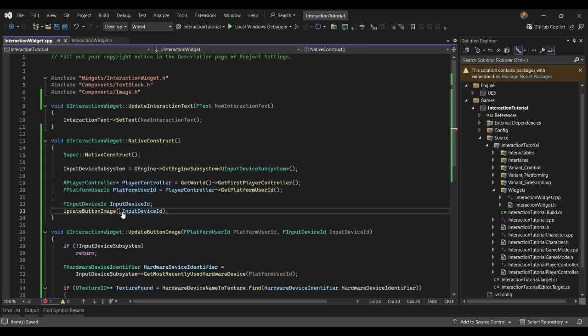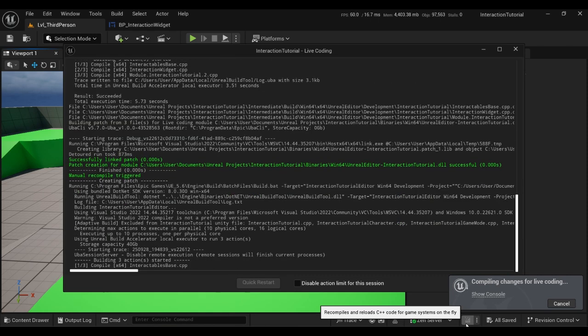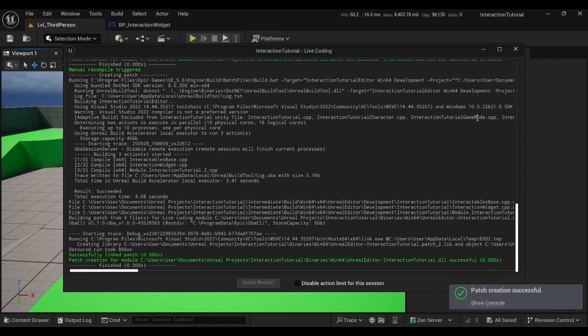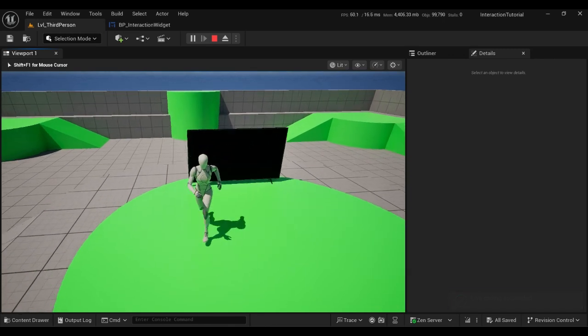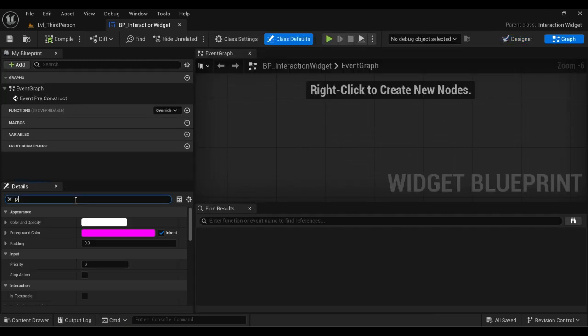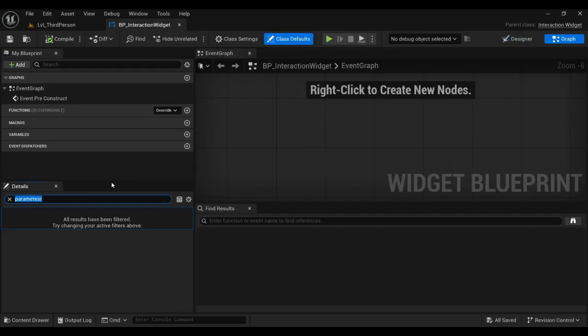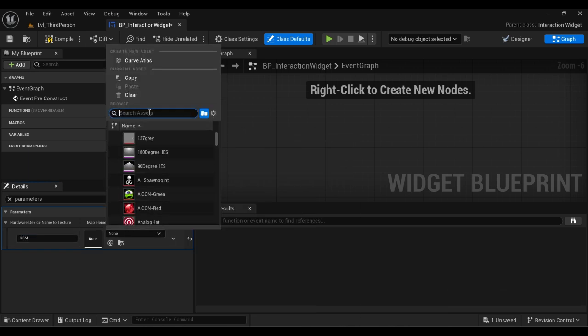Okay, now let's copy this and paste it in the first parameter. Now if you compile, it's not working because, oh, we forgot to populate the TMap in here. So let's go to class defaults of the interaction widget and look for parameters. And let's type KBM for keyboard and mouse. That's the ID for it.